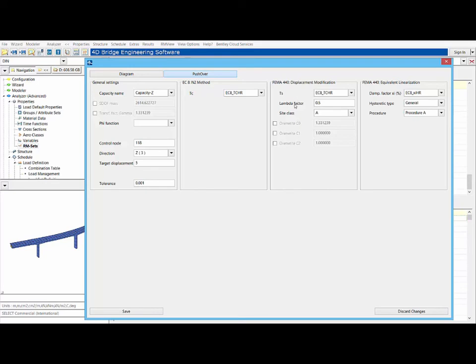The lambda factor that we have here is a factor between 0 and 1. We use this factor to calculate the target displacement. This factor is used in C3. The recommended value is 0.5, but the user has an option to change it.